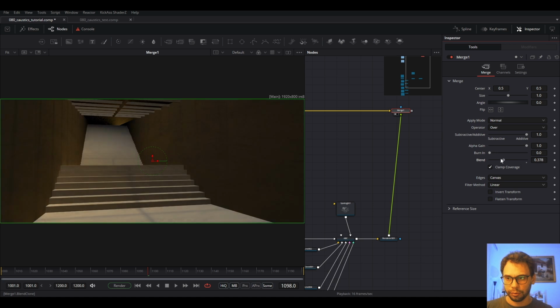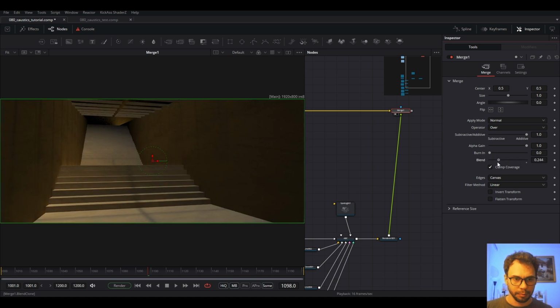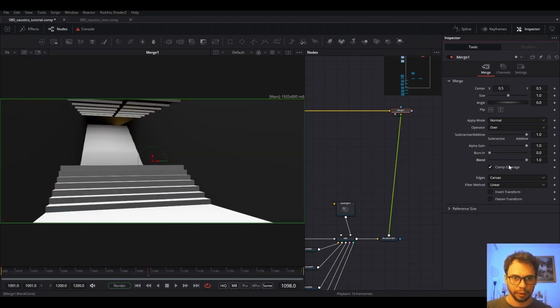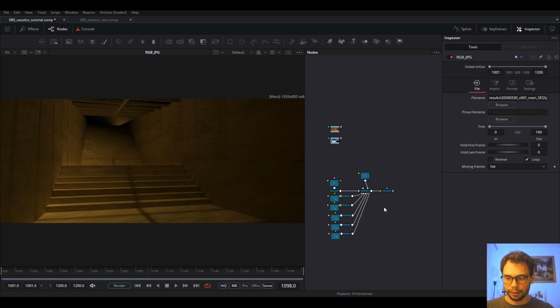In the merge node, I'm changing the blend just to see if it's matching or not. Yeah, it's perfectly aligned. That's good. So I can remove this merge node for now.